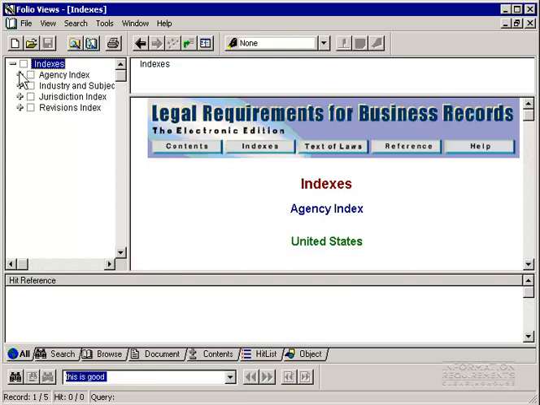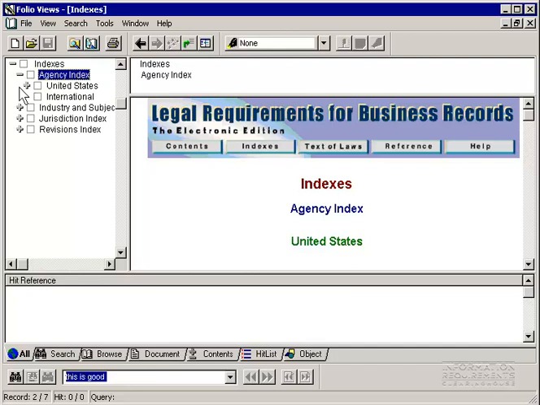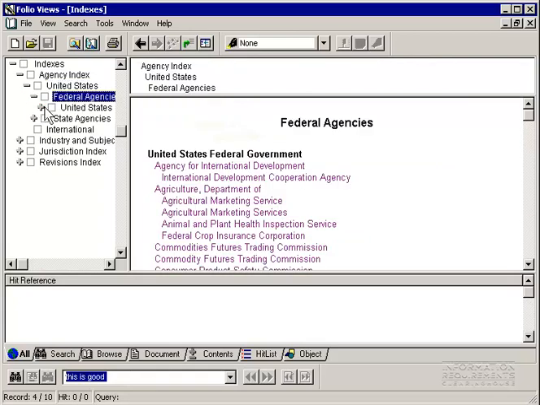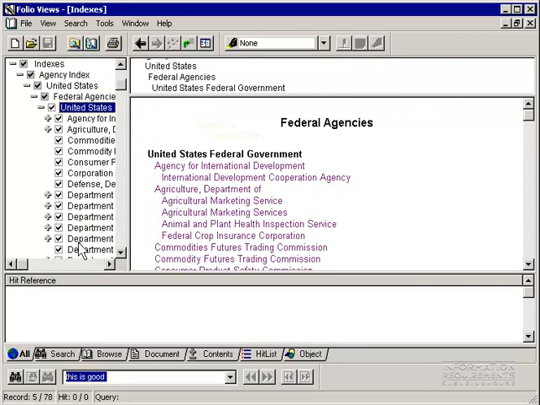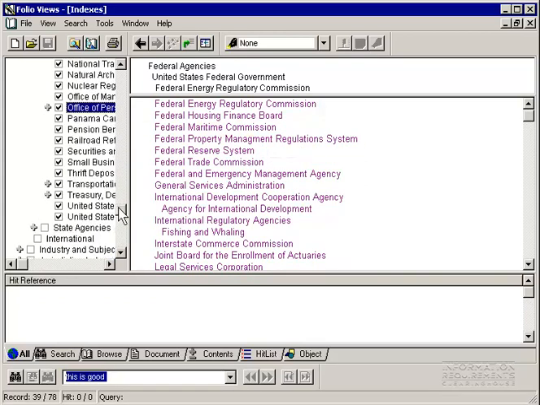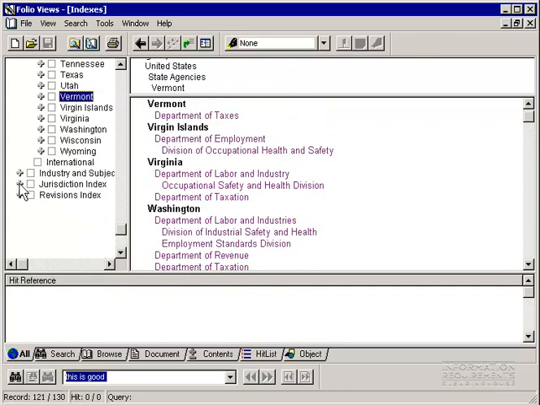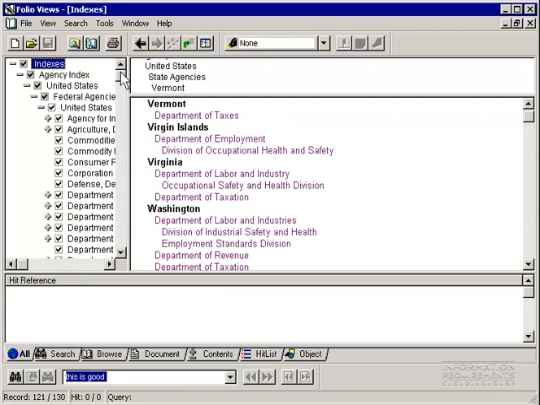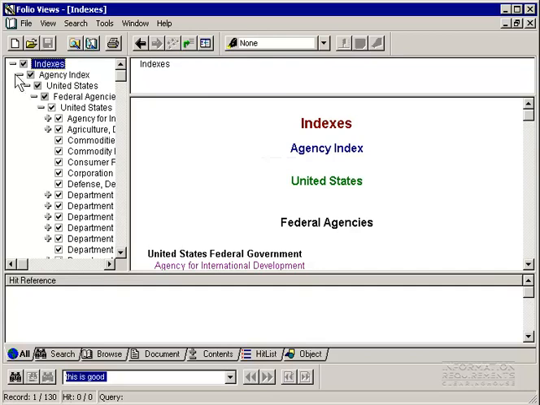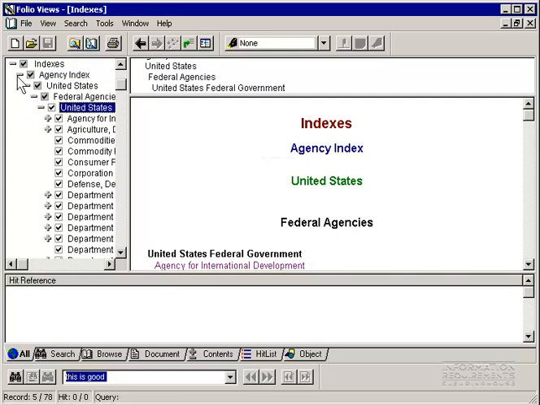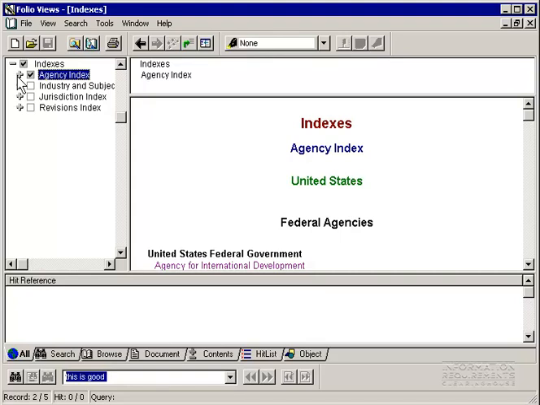Let's expand each one of these levels. Agencies, we have United States and international. Under United States, that's divided into federal and state. Under federal, United States, the various departments. Under state agencies, the various states. Or we can go back up, and just for illustration, we can expand or contract that particular level of the indices.